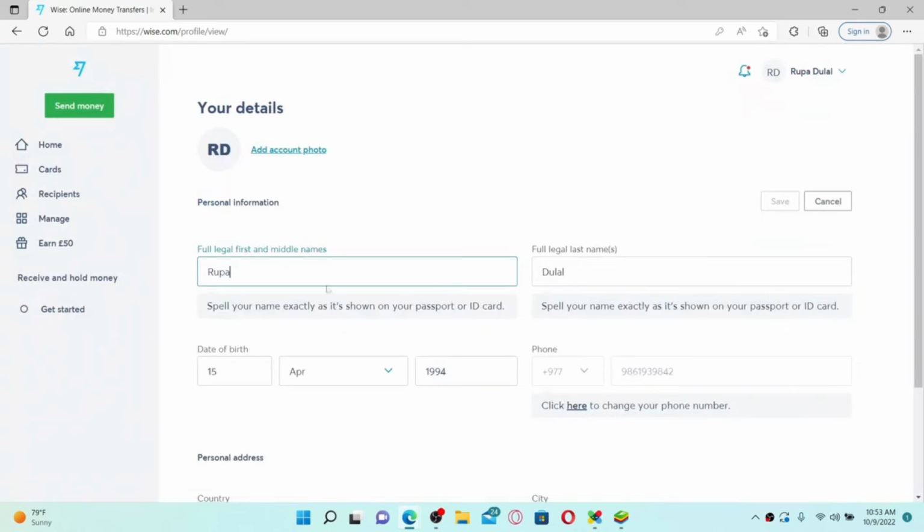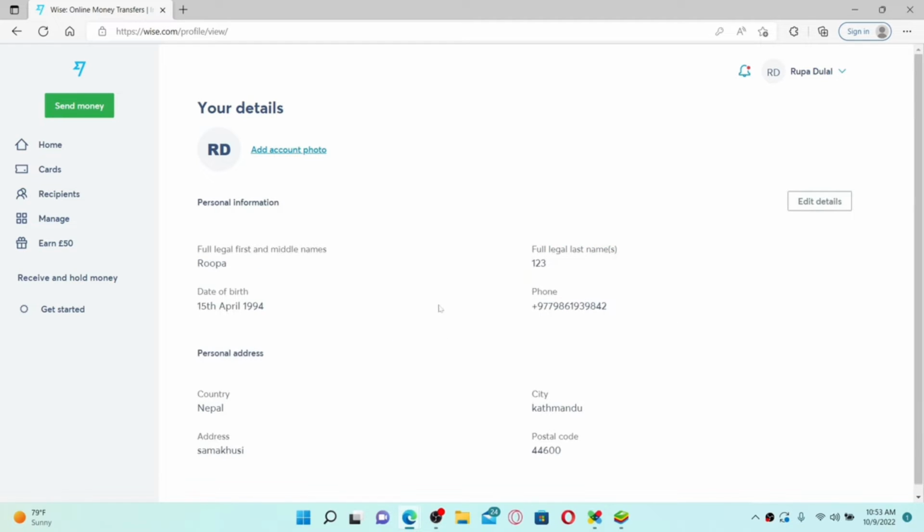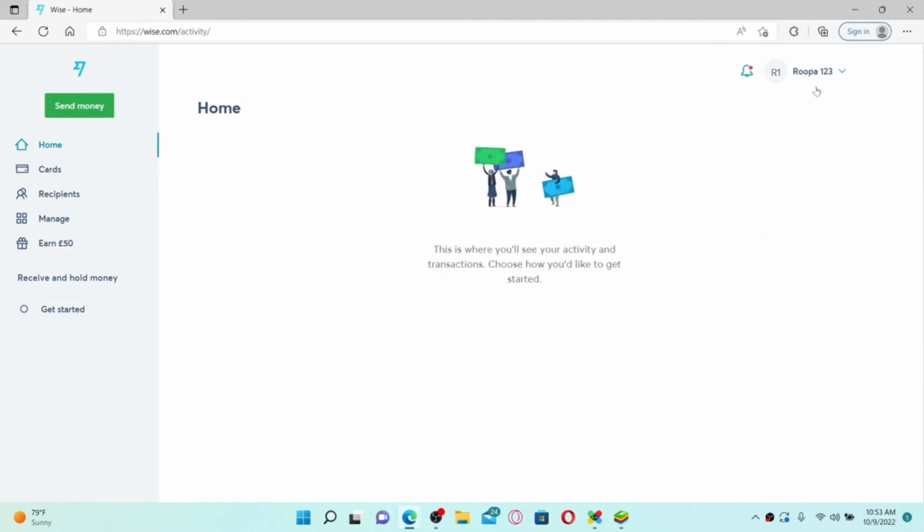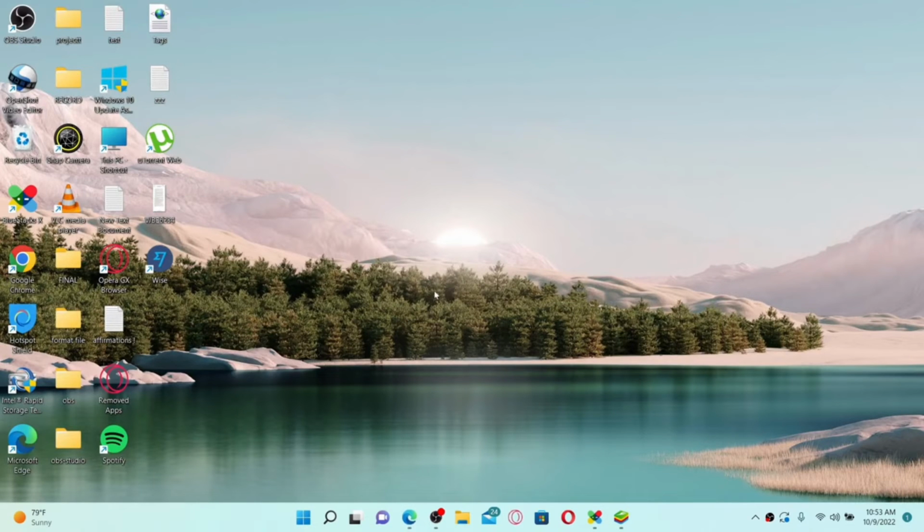Now from the screen, you can easily change your legal name. Go to the first text box and type in your name that you'd like to change to, and after you are done, select Save at the top right. Once you've made these changes, you'll be able to see your name change for your wise.com account. Go to the home page and you'll be able to see the change that you made at the top right. That's how you can easily change your name on Wise account.